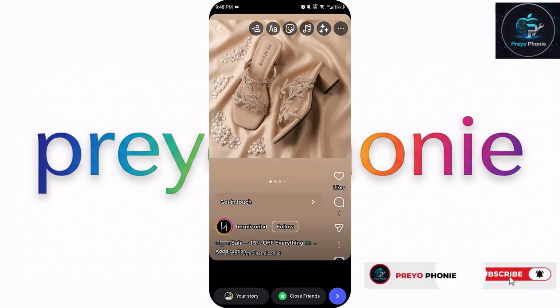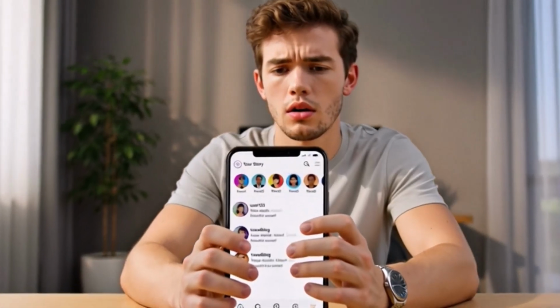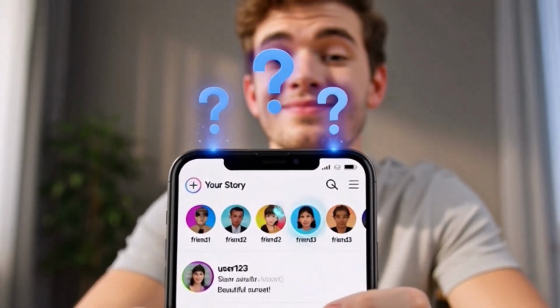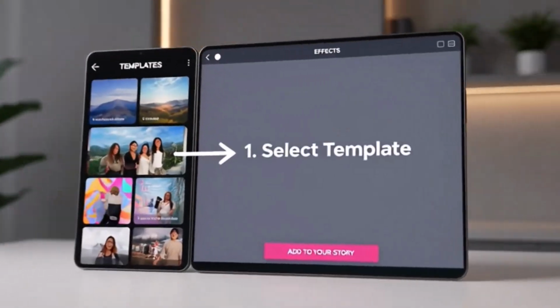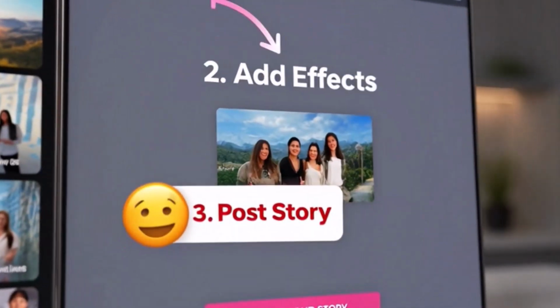Step 16. If someone tags you in their story, open your DMs. You'll see an option to add to your story. Tap it to repost and customize it. Then share it like any other story.